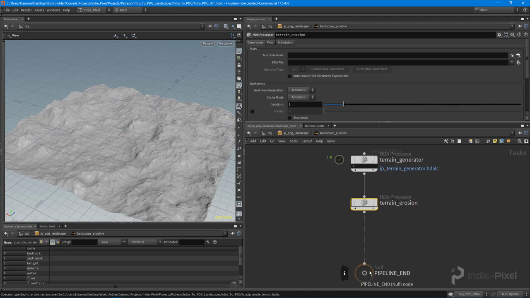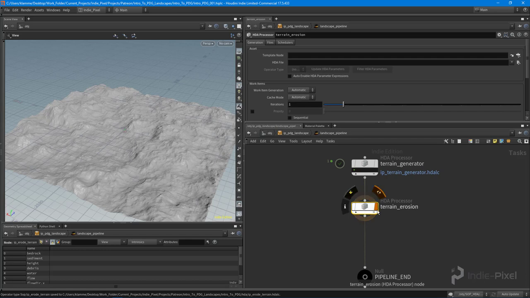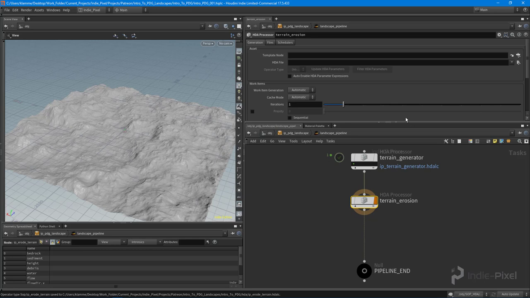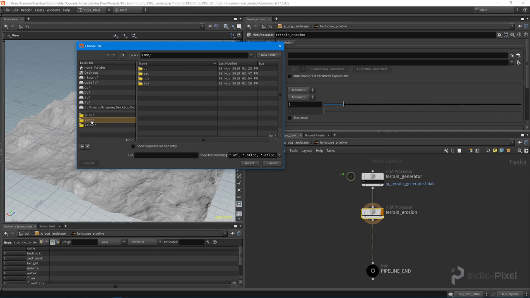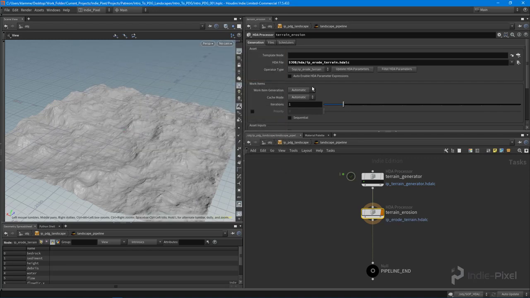Awesome. And I'm also going to set the final flag here, so this is the final cook node, or the final cook output. All right, so we really just need to do the same process now. So let's go and find our HDA, and that's in our project here. So we want to get the erode terrain HDA.